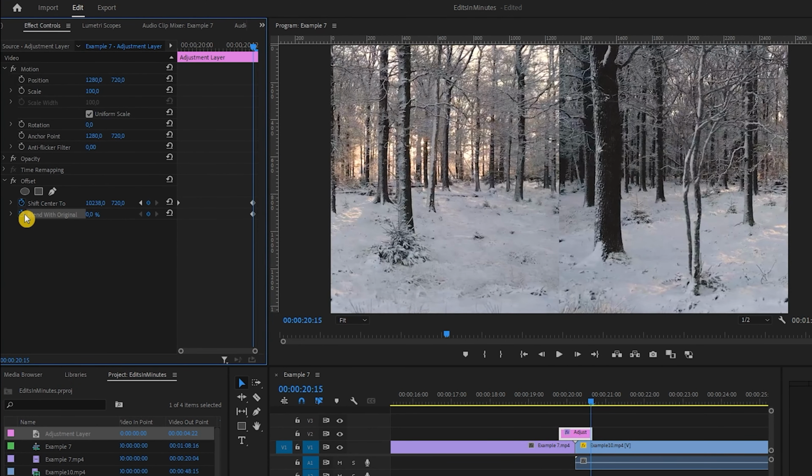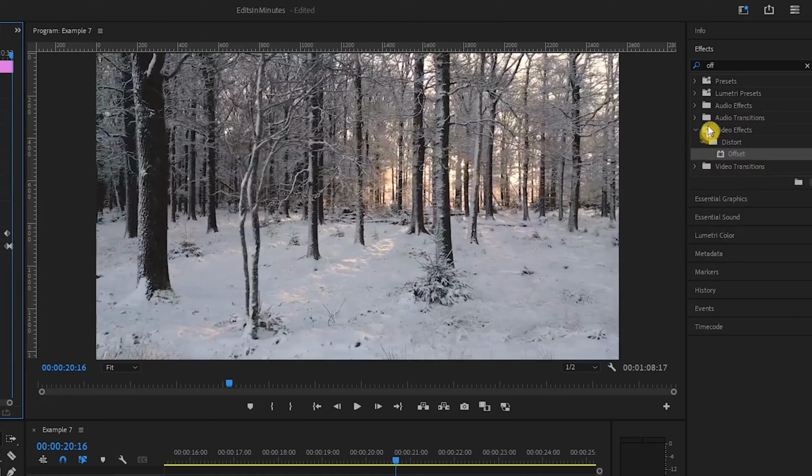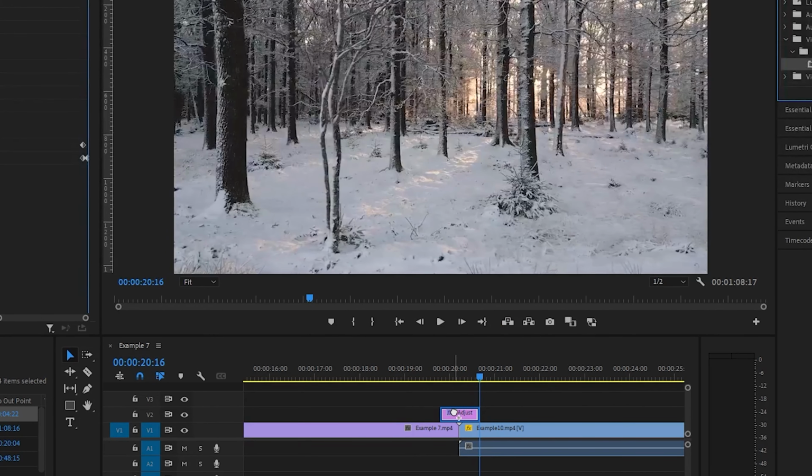Then click the stopwatch next to Blend with Original and move ahead 1 frame to set it 100%. For added smoothness, go to the Effects panel, search Directional Blur, and apply it to the adjustment layer.